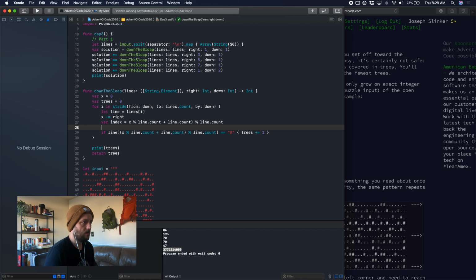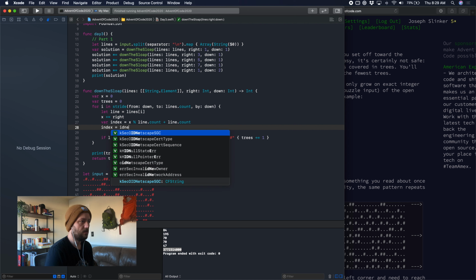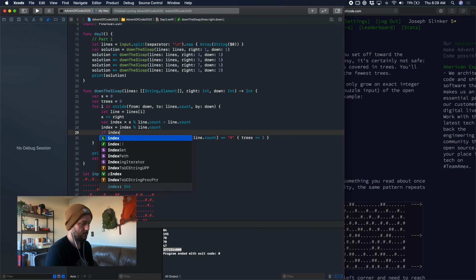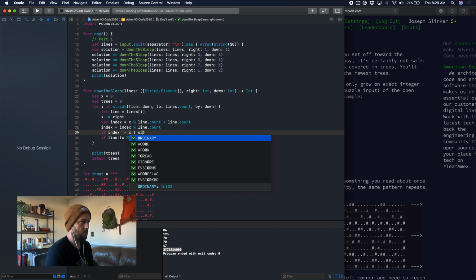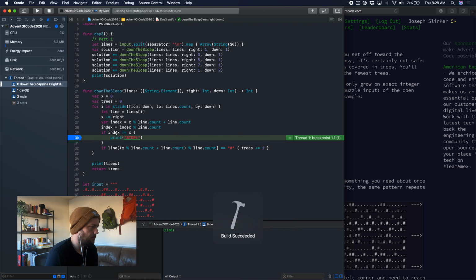Index equals this. Okay. So let's take this first part here. Index equals index. Just splitting this into two functions here so that we can try to understand. If index does not equal x, okay, so index went to 0, x was 31.